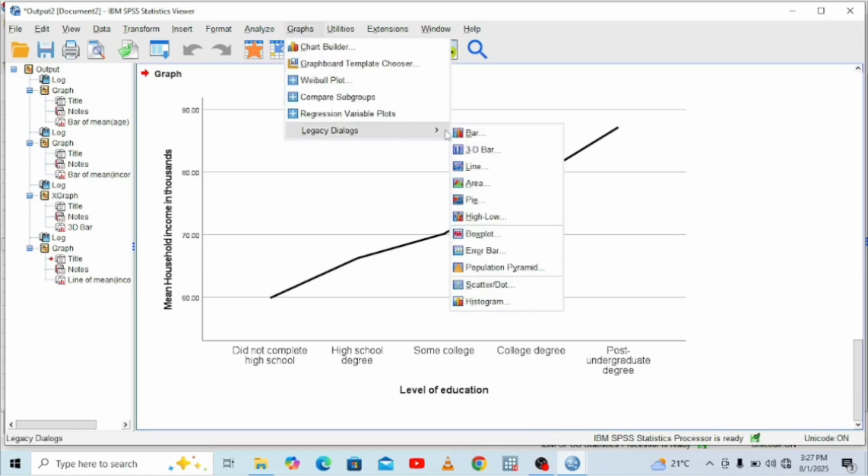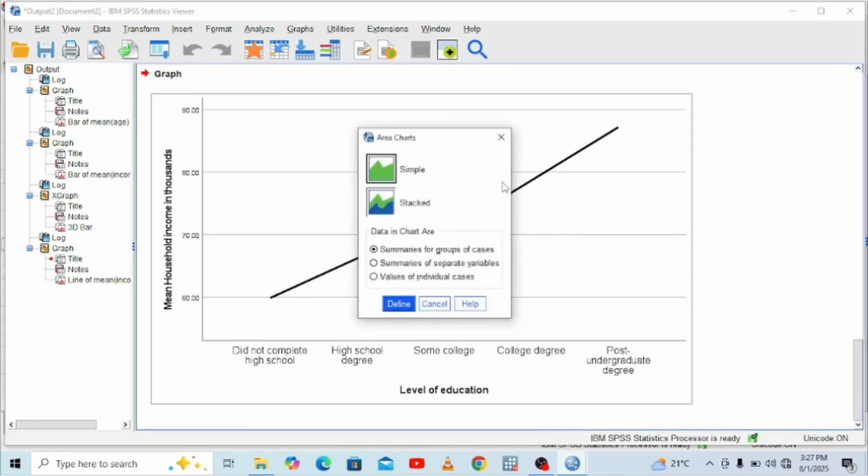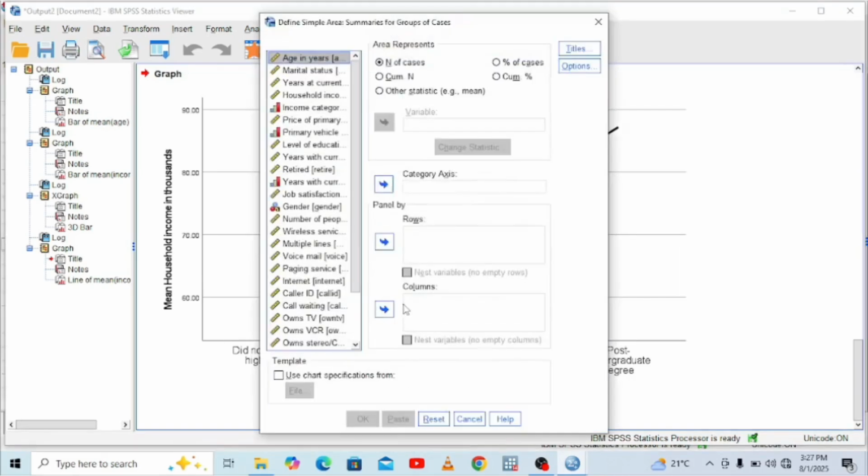So there are a lot of graphs here. We can try and come up with an area graph. So we need to come here. We shall just generate a simple area graph. But when you are doing your exercise, you can try and work with the stacked area graph. And in case you get any problem, you can just contact me and we can deal with it. So we shall just click simple, then click define.